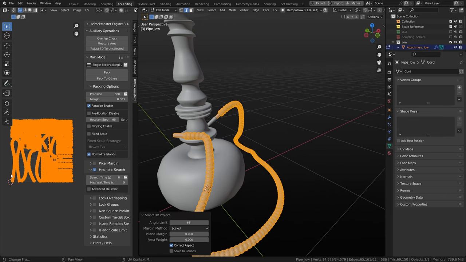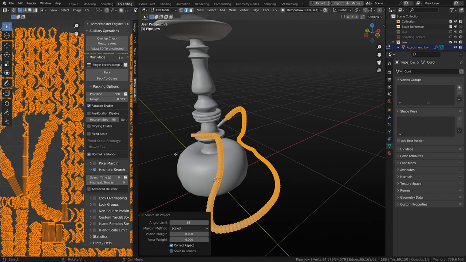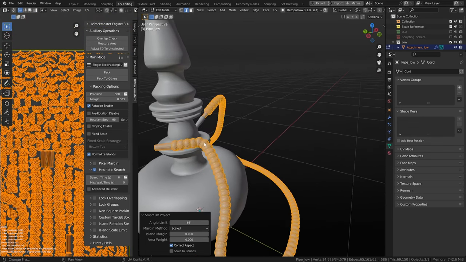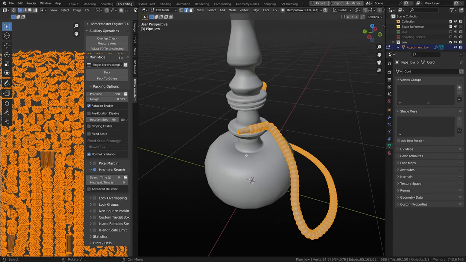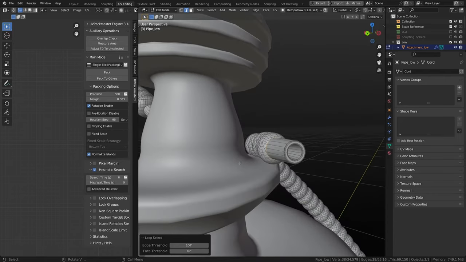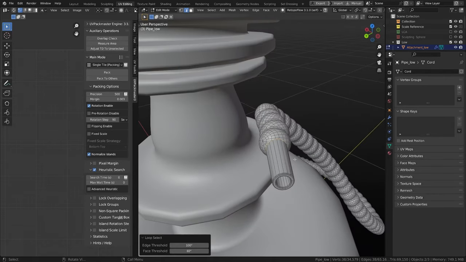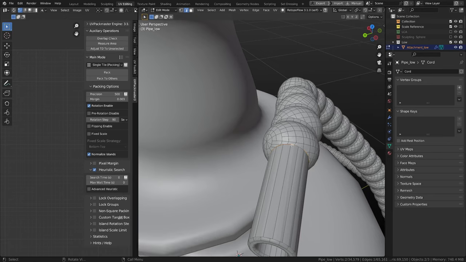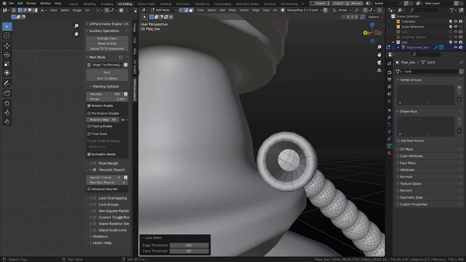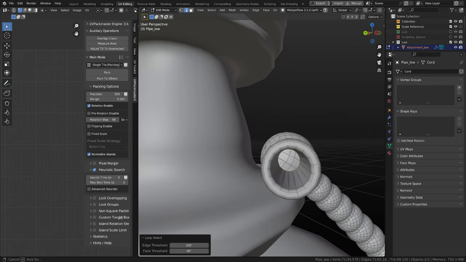Okay. But in the case of these, I want these to be unwrapped slightly differently, and I want them to have a little bit more detail because they're going to have some wooden texture on them. So what I'm going to do is select that loop, and like I said, we wouldn't be able to select this with the normal Blender loop select. We're using our NGon loop select, so that's all selected. And I'm going to select this one here and mark as seam.